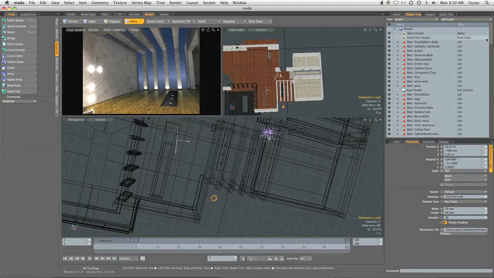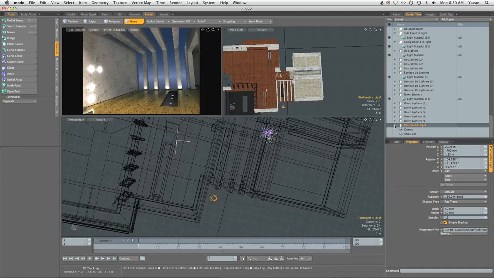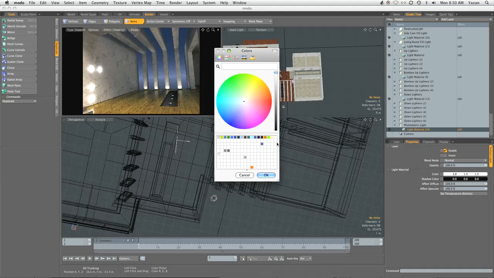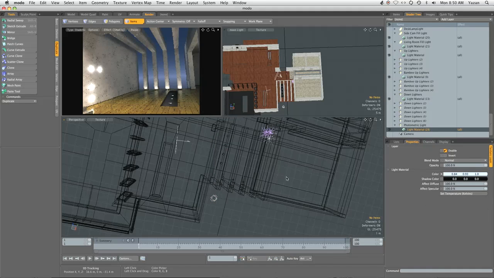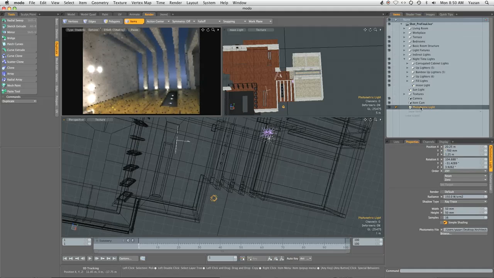And we need to go to our shader tree. Change this into a neonish bluish tone. We're going to rename this to outside high light and put this into our nightlight folder.